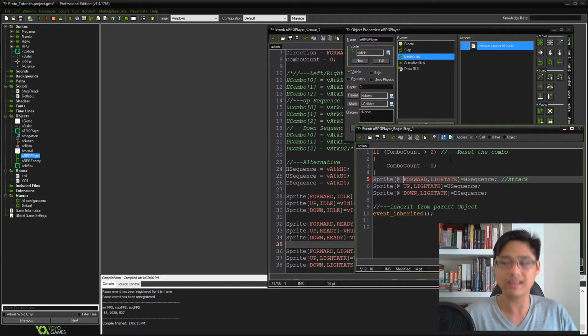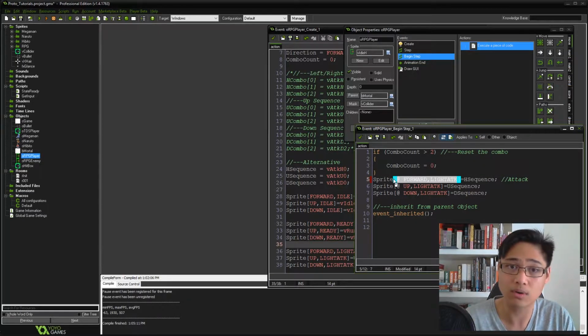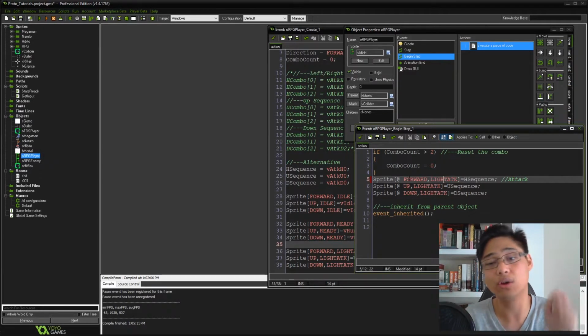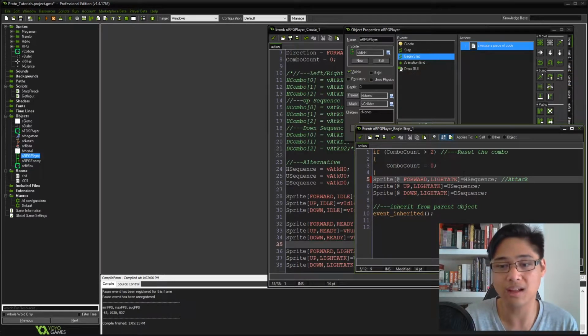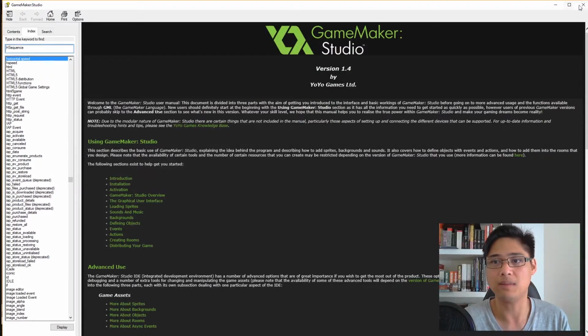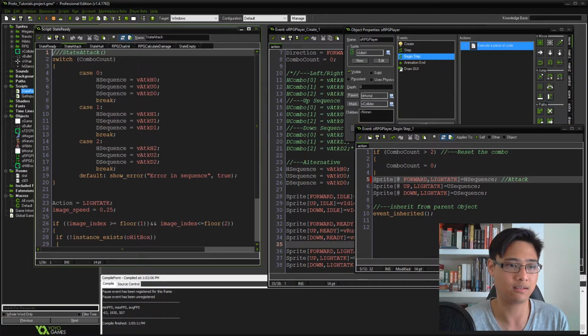So again, let's quickly go over what the accessors do. It allows us to change the values of an array without creating a whole new array altogether. All it does is tell this part of the array, the forward and the light attack part of our two-dimensional array, to say, hey, your new value, which is why we have this @ symbol here, is going to be whatever H sequence is. Now, H sequence is actually changed in the state attack.